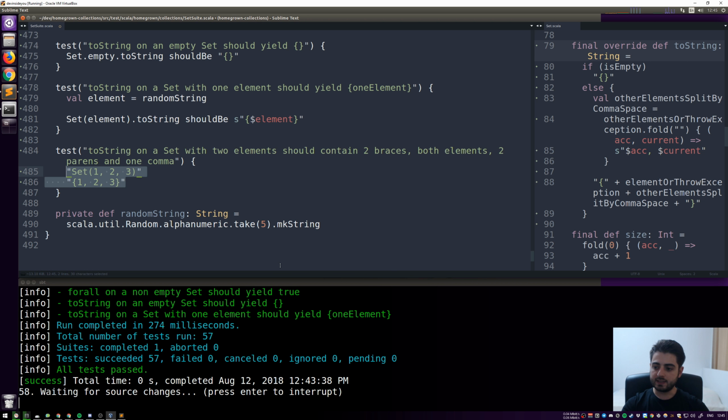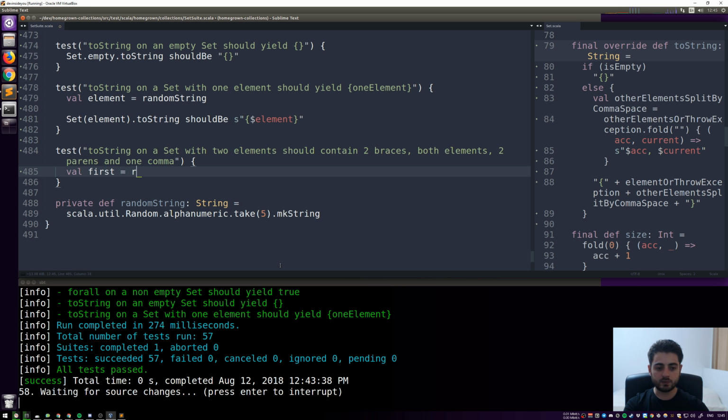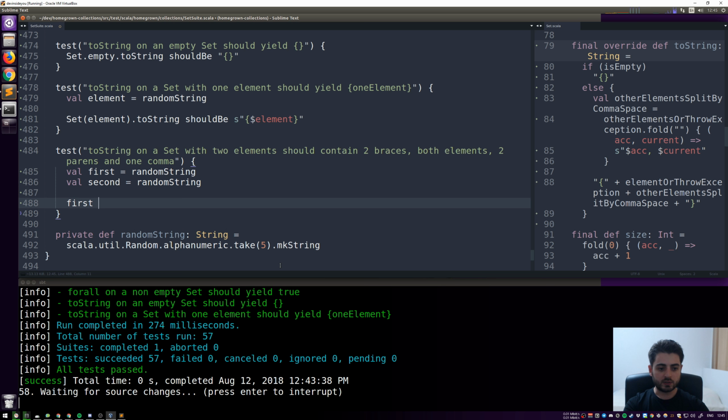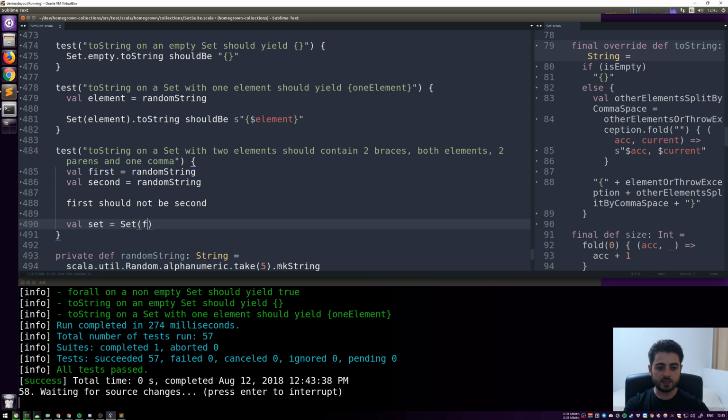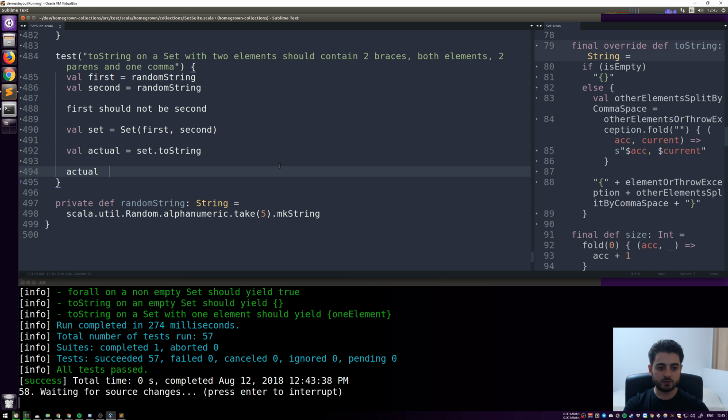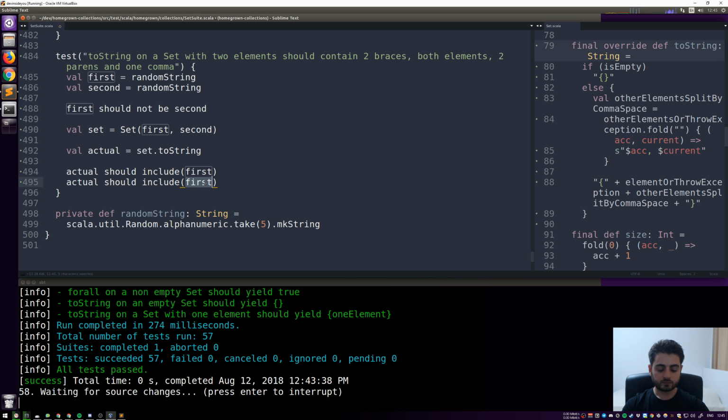So let's see how much of my test I need to change. Okay, so we're going to have first, which is a random string, and a second, which is a random string. We should also make sure that first should not be second, just to be safe. So we're going to have our set with first and second. And now we're going to have the actual result. The actual is just going to be set toString. Okay, so now actual should include first. Include is a function that comes from ScalaTest. And also it should include second.